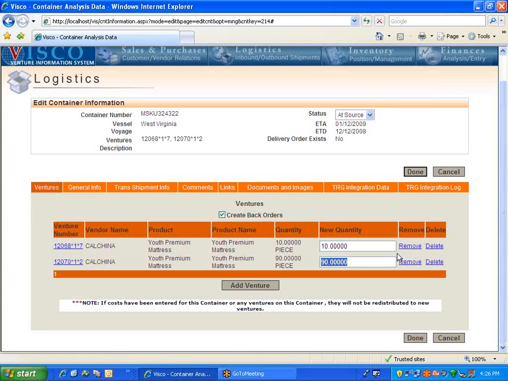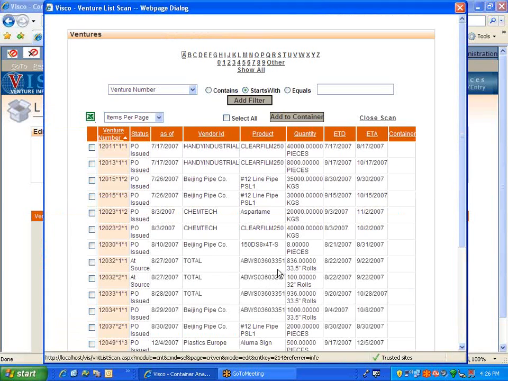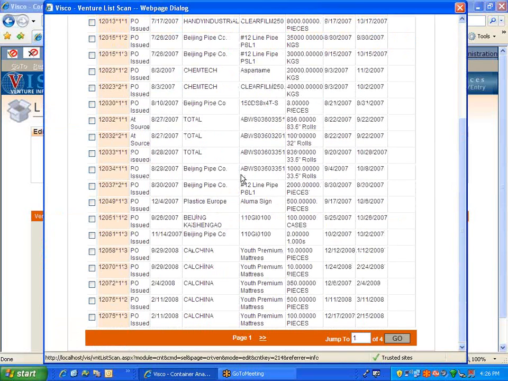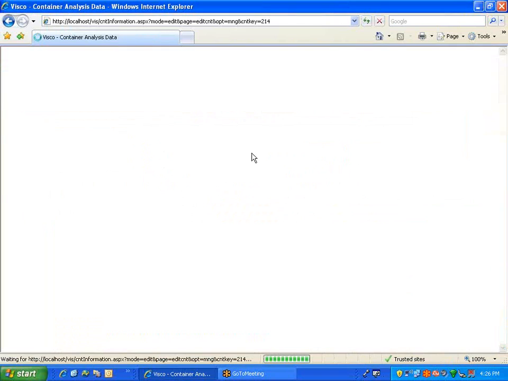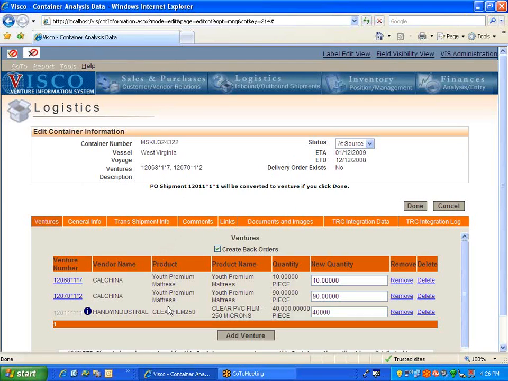The other thing I can do from here is add new ventures. By clicking add venture, it'll bring up a list of all ventures in the system. I can add them to the container, and then it will change the status of that venture to the status of the container. By the way, if you have any of these little eye icons here, this will give you additional information, and this is saying that right now it's PO issued, but when we click done, it's going to change the venture to at source. So that's the Ventures tab.